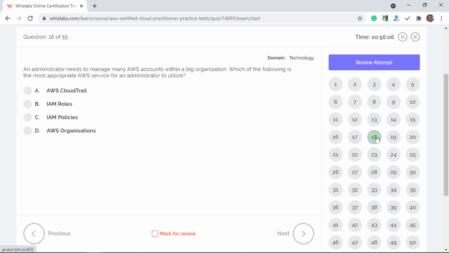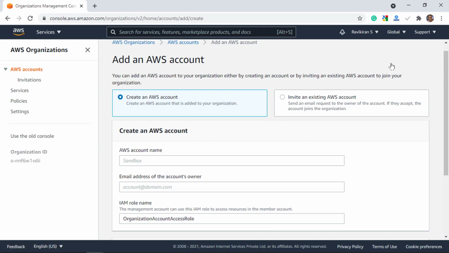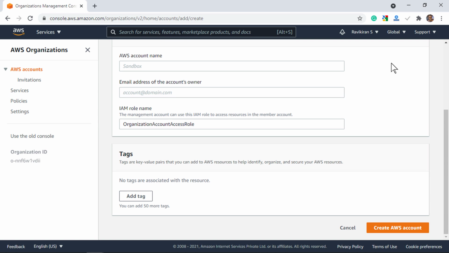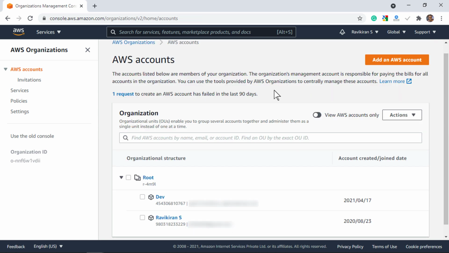An administrator needs to manage many AWS accounts within a big organization. Which of the following is the most appropriate AWS service for an administrator to utilize? For managing many accounts within a big organization, AWS Organizations is the most suitable choice. With AWS Organizations, you can create new accounts, group accounts into organizational units, and allocate resources and apply organization-wide policies.